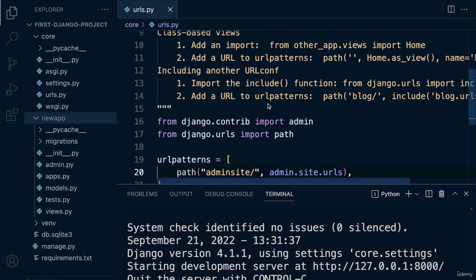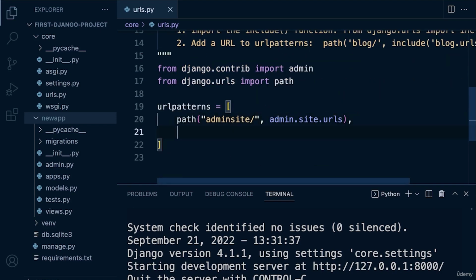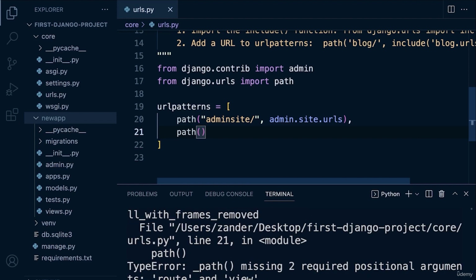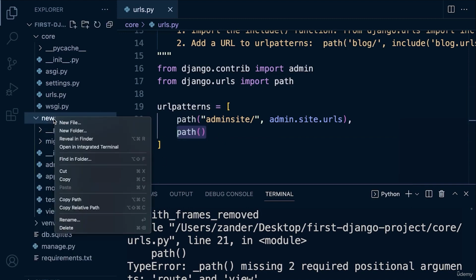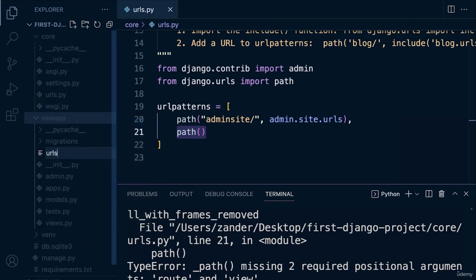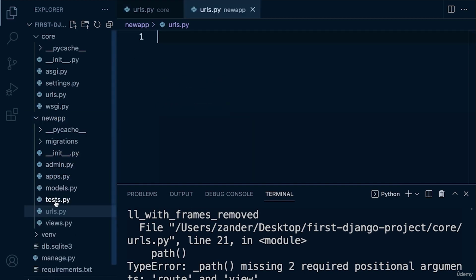So what I can do here, instead of writing a new path and new URL, etc., is extend this list by importing another list. In the new app here, I can create a new file called urls.py. You can call it whatever you like, but it seems quite uniform to call it urls.py to match the name of the core URLs. Okay, so I can make that.